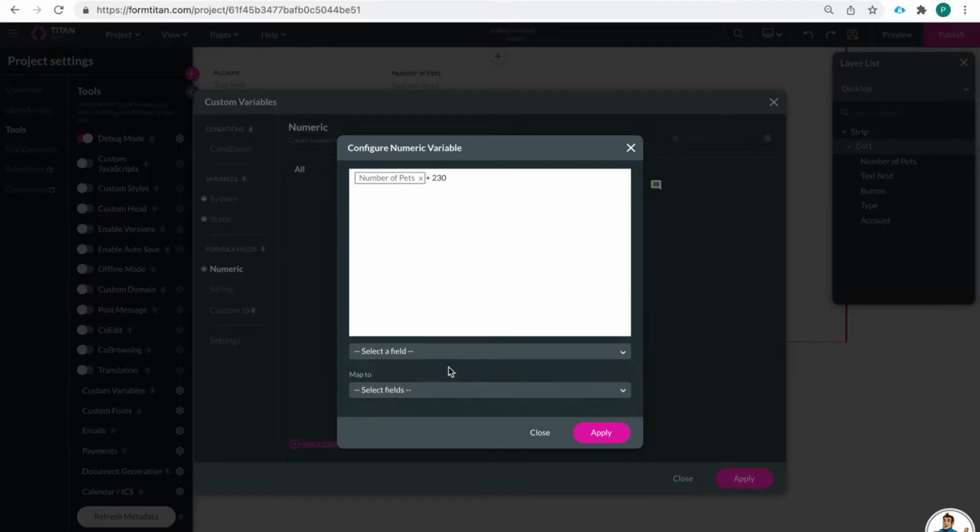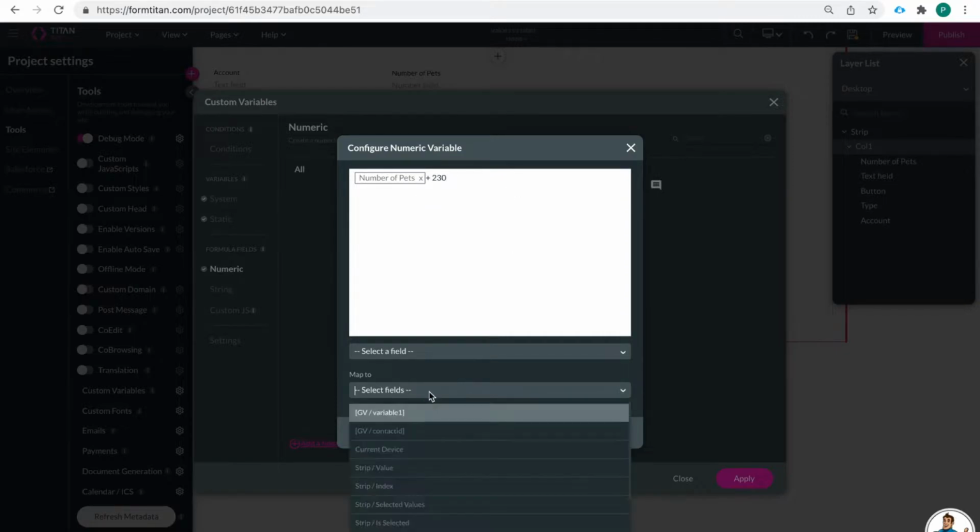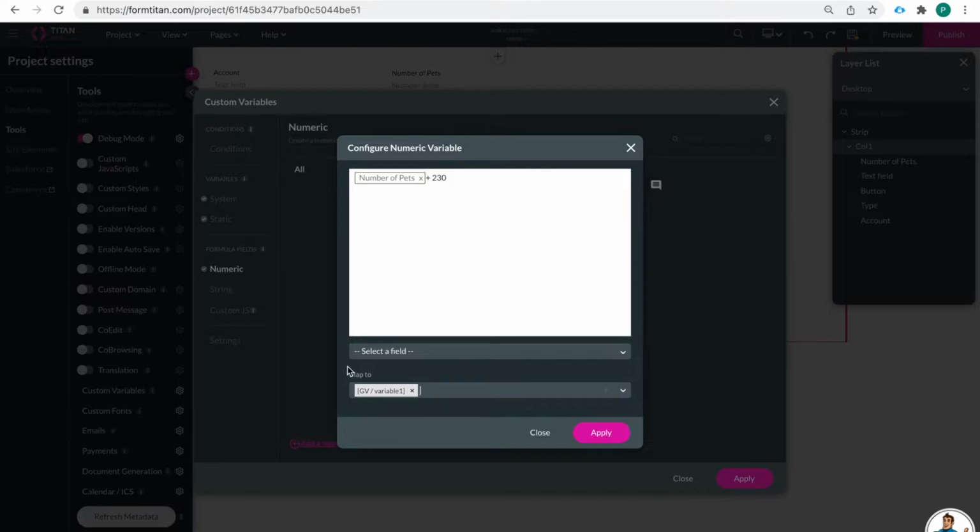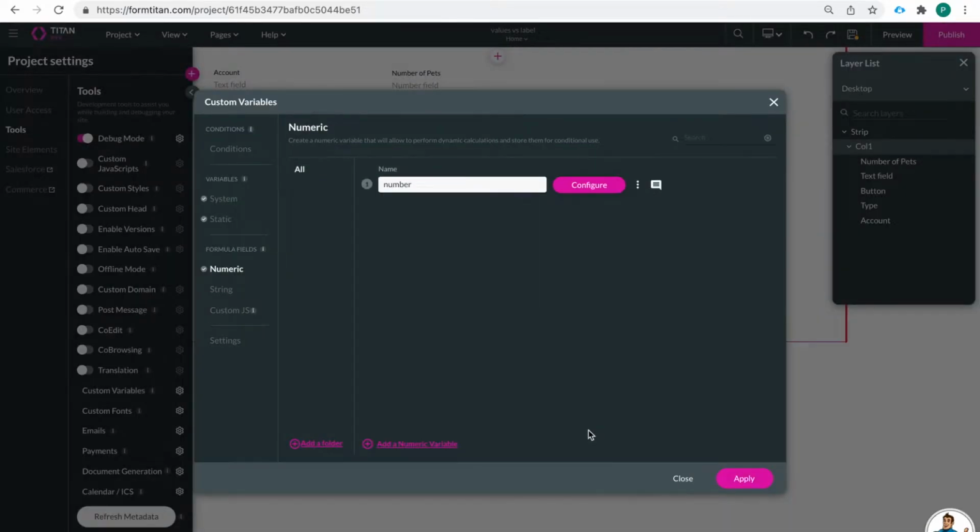Okay, and something that's very important with all of our formula fields is that you cannot have a condition set off of the formula fields. So all three of these, if you're going to have a condition, say if this is greater than 250, then do something, then I need to map it to another variable. So say I map it to variable 1 here, and then I can click apply.